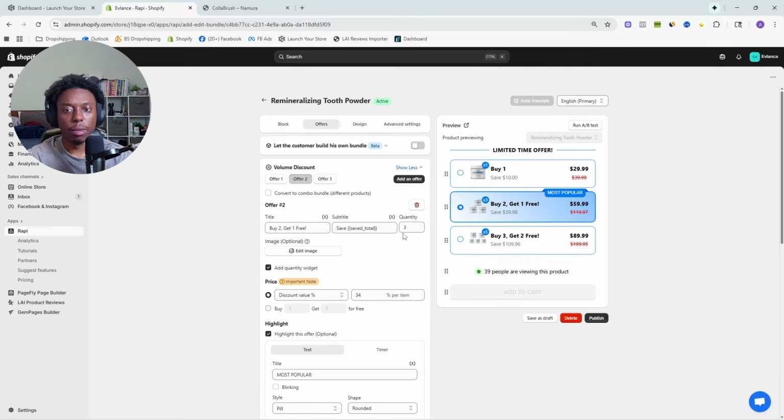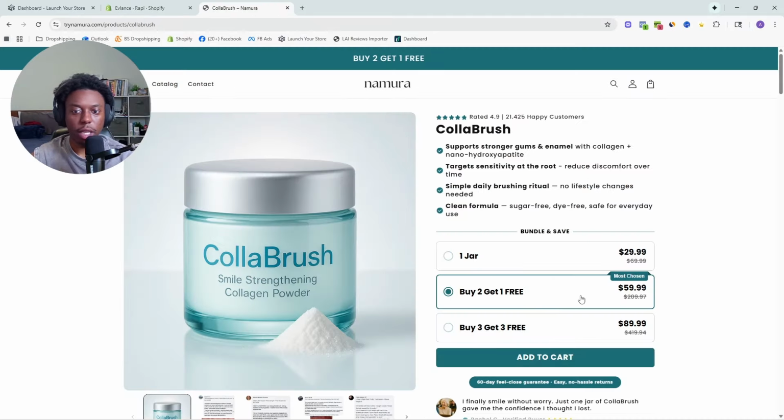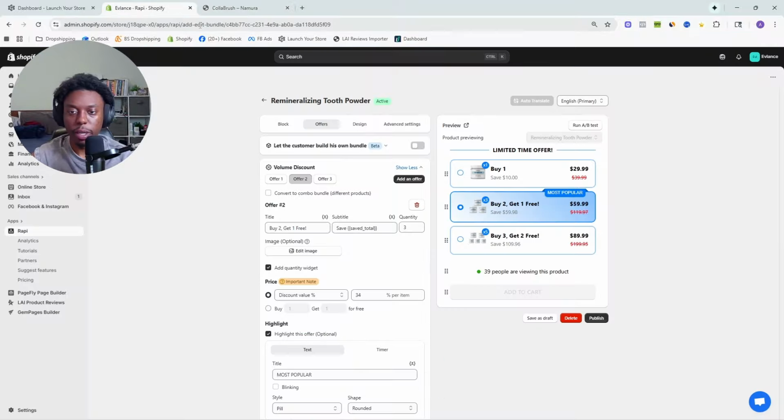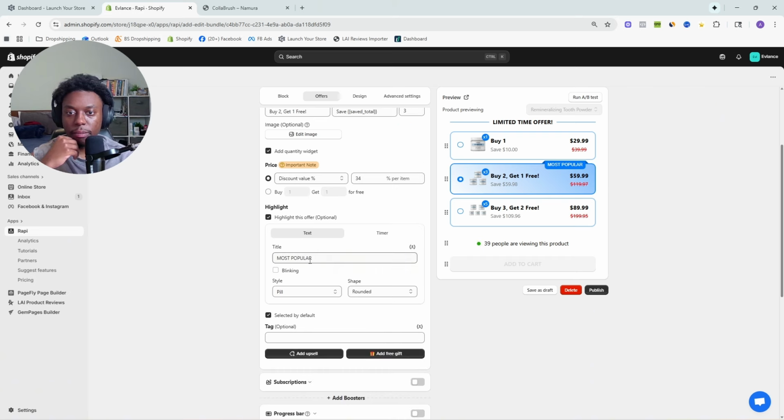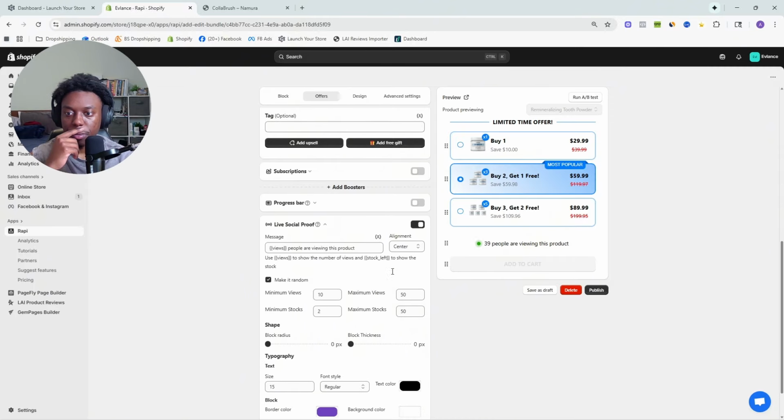Offer two, I normally like to do something like a buy two, get one free, or buy two, get one 50% off. In this case, I'm just going to copy exactly what the competitor's doing. So buy two, get one free. Okay. Again, going to upload an image, and then I like to upload the amount of product that they're going to get. Again, just an easy visual representation so they obviously know what they're getting. And then go to highlight here, and my middle option tends to be the one that I incentivize people to pay, the most popular option. So I go to highlight this offer, put most popular, and then we'll have that there.